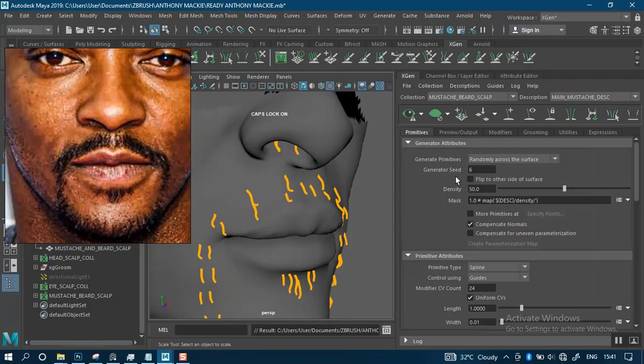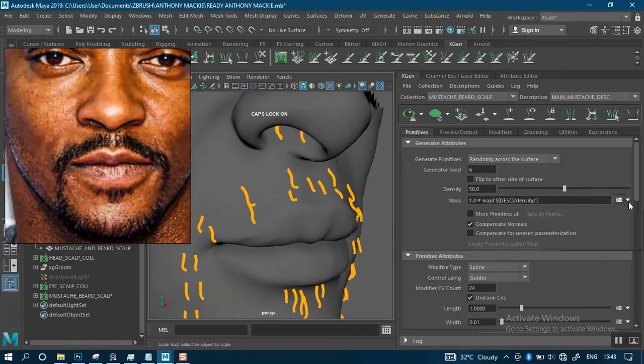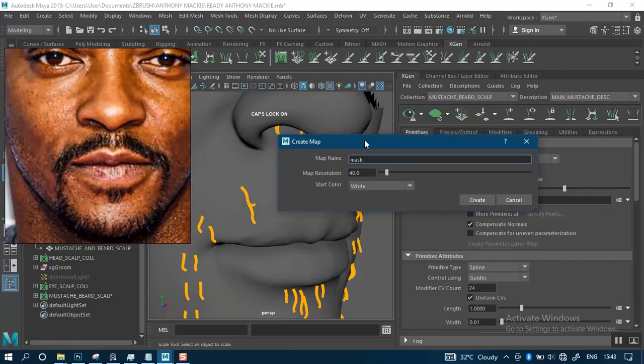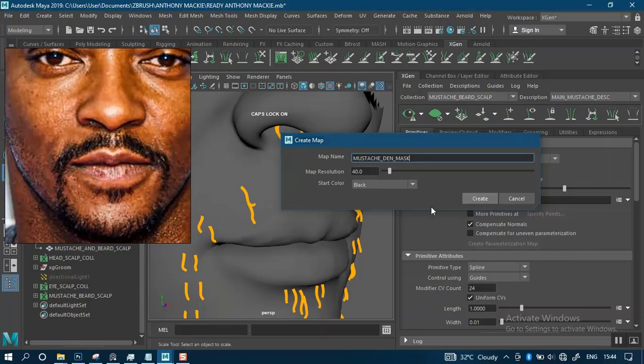And let's paint in some density maps for this. So let's just come in here, create map, the same way we have been used to creating the density map. Button is fine. It should be on full black. Okay. Let's see, mustache underscore density underscore maps. I think this should be just fine. Click on create.